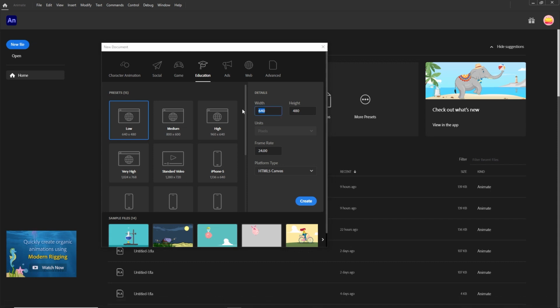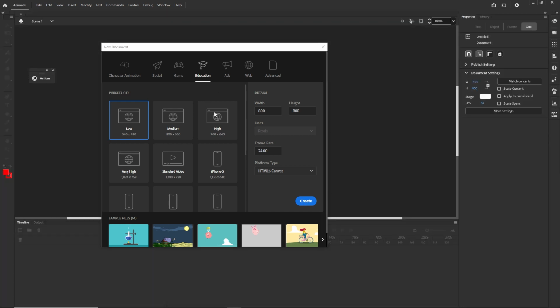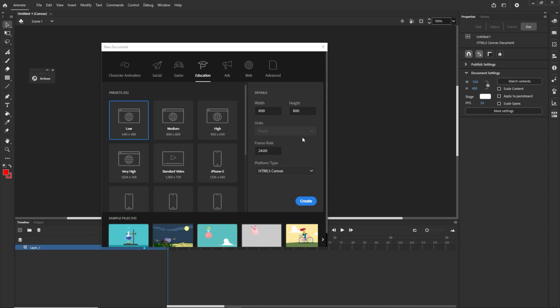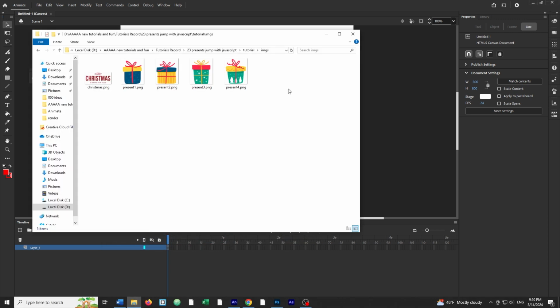Okay, so right now I will go to Adobe Animate, and we are going to choose any size. I will go with maybe 800 by 800, but you can choose whatever size that you want. I want this to be HTML5 canvas, 24 frame rate is fine, and I'm just going to click create.